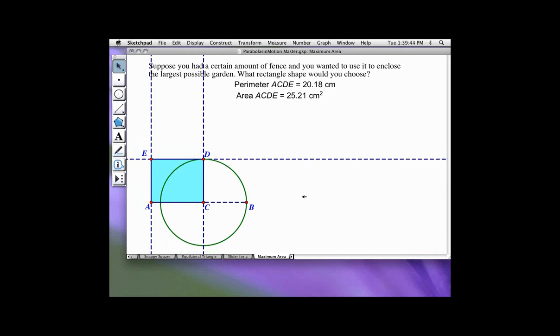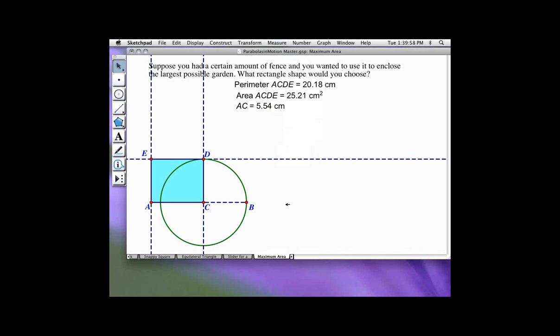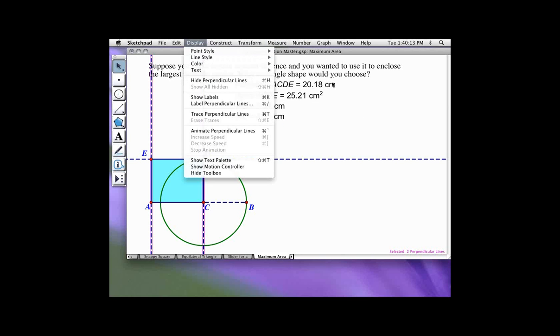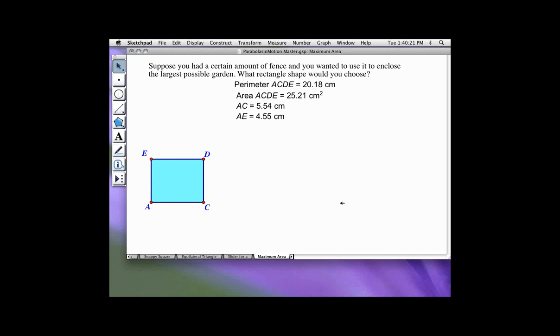Okay, and I'm going to go ahead and measure two of the side lengths. I'm going to measure them, AC and AE. And now to free up a little bit of territory on my screen, I am going to hide my construction lines and circles. Okay, so let's see how this goes.